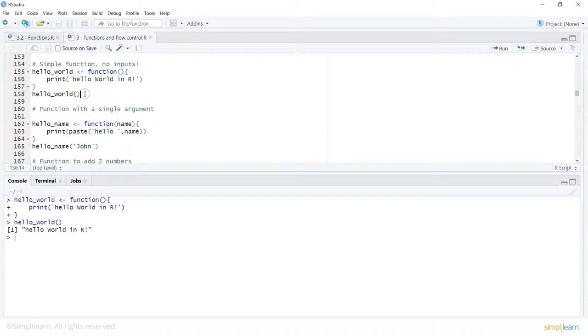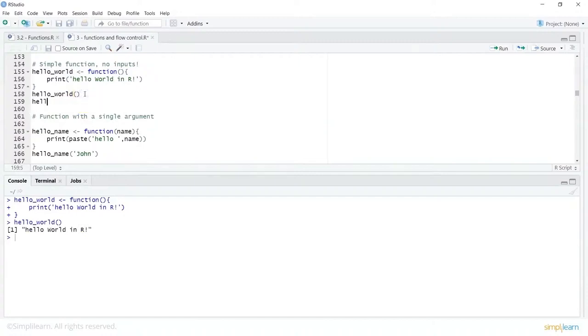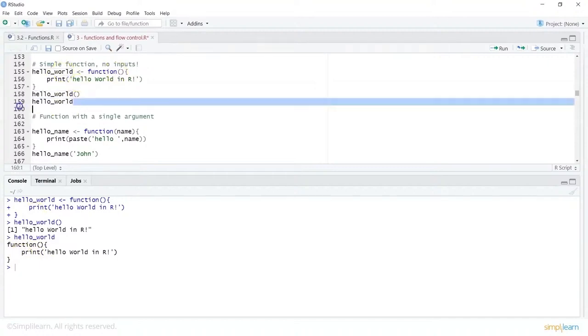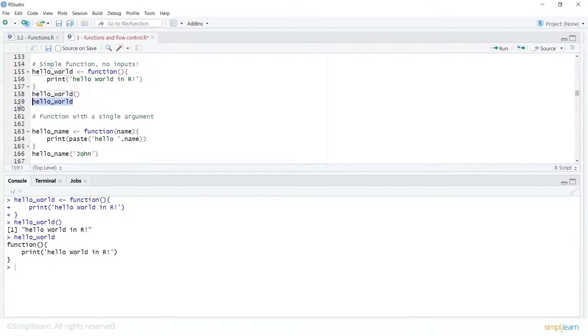Now, however, if you would have tried this function without the bracket, for example, something like this, then it would have printed out the complete function, and whatever you passed in to hello world. But if you would want to call the function, then basically you would just do hello world and then use the brackets. So that's how you call the function, and that's how it shows the result.